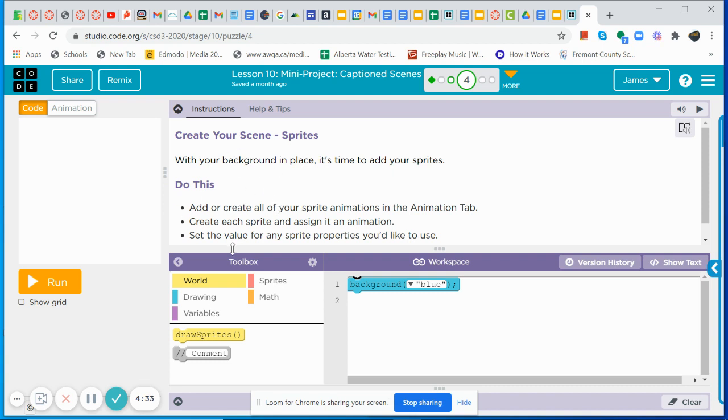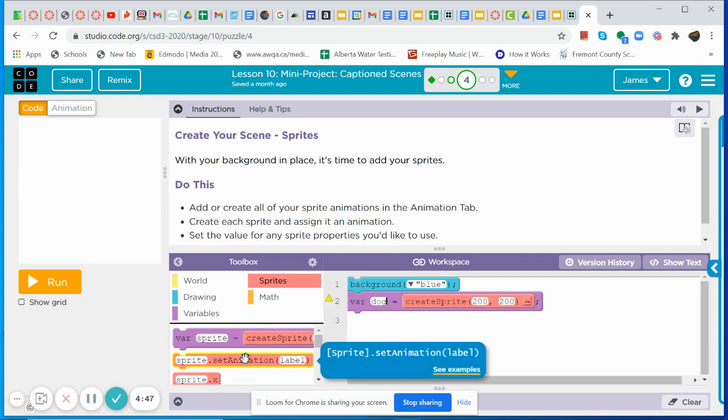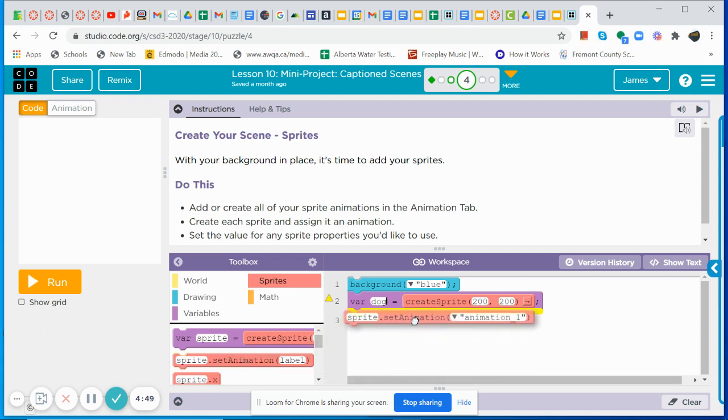Then my sprite. If I'm going to add a sprite, remember I'm going to come over here. I got to create my sprite. So I need that variable sprite, give it a name. Maybe I'm going to have a dog on mine. 200, 200 is going to put it right dead center. Then I need to get a sprite property, right? I need to get a sprite.animation, and this is called dog.